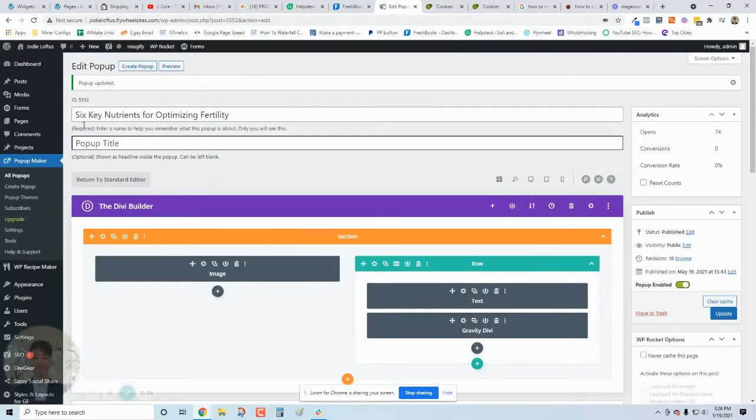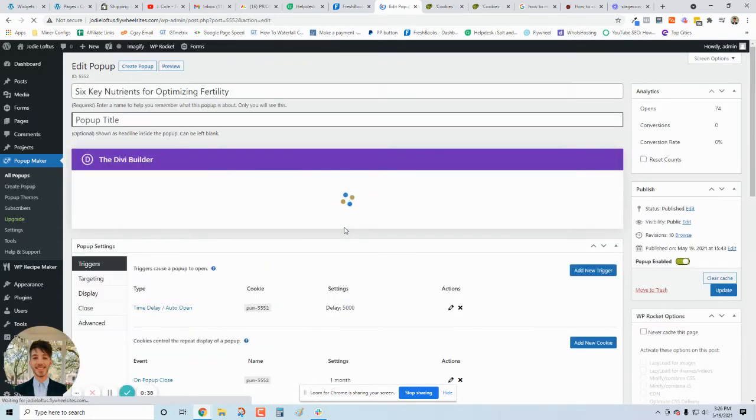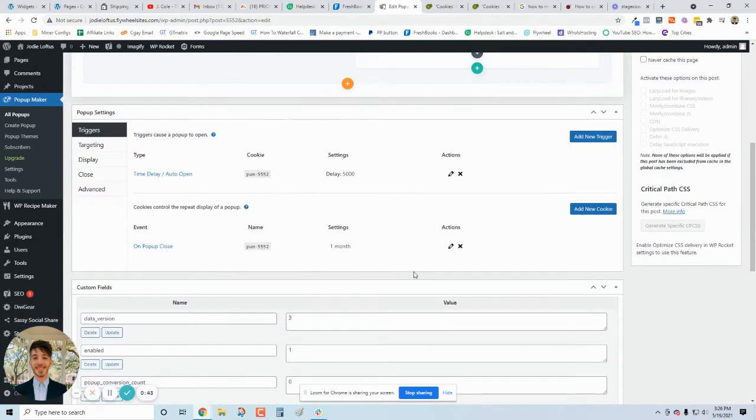All right, so you're going to head to your site, you're going to head to your Pop-up Maker and then to your pop-up. So I'm just going to back this out and go to all pop-ups. We have a few example pop-ups, but only one we're actually using. If you click edit on that pop-up, okay, this is the pop-up we want to use.